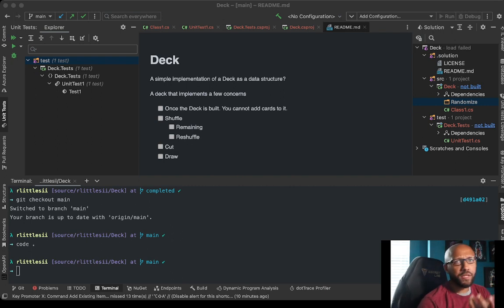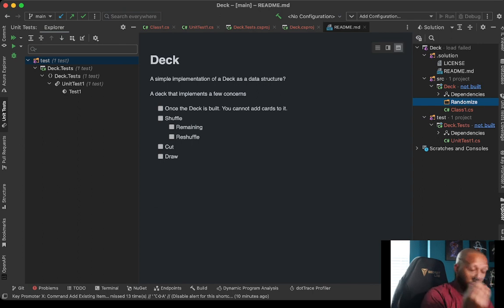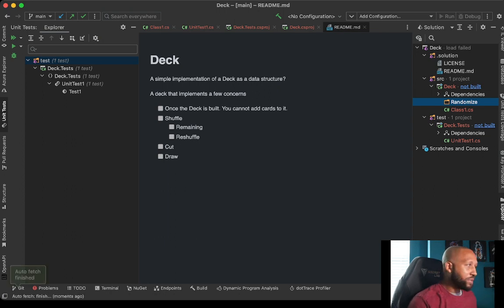A couple of months ago, somebody on my Twitter feed said something about a .NET deck implementation, and I thought that was kind of interesting. My wife plays a lot of card games, and I figured why not? It'd be something fun to do.